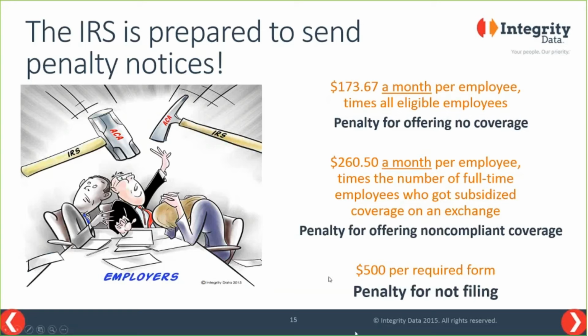There's 3 penalties here. First of all, if you don't offer coverage to an eligible employee, the penalty is $173.67 per month per employee. Now, you do get a few of those freebies this year related to that particular penalty. This year, the number is 80. Next year, it goes to 30. The year after that, there's none. So if you have 100 employees that you should have offered coverage to, that you didn't offer coverage to, you'll only be penalized for 20 of them.